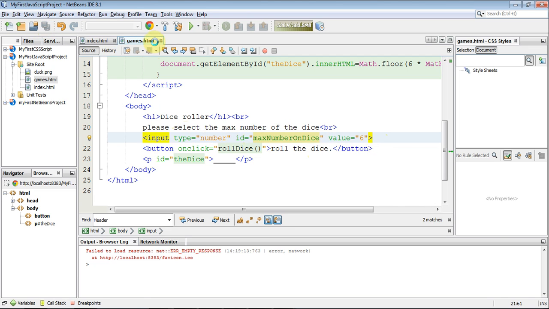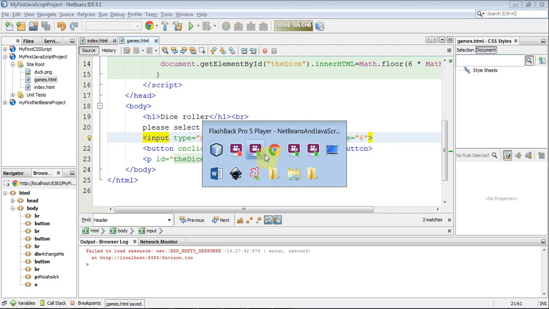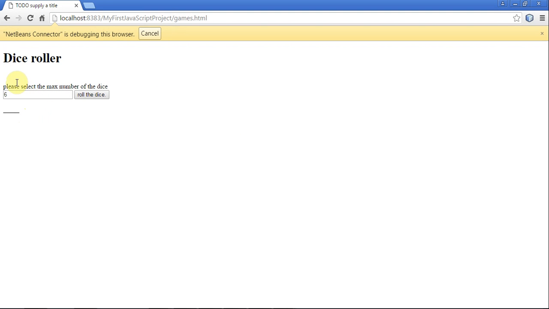If I save that, I just want to give it a quick test. You see dice roller, please select the maximum number of dice. And that should work. But if I try and type something other than a number, it shouldn't allow me to do that. Won't do it. Whereas if I type a number, say 45, there we go. Of course, roller dice will ignore it for the moment.